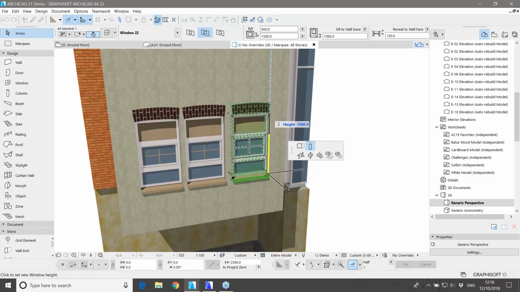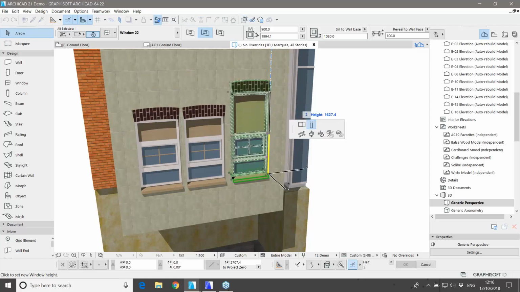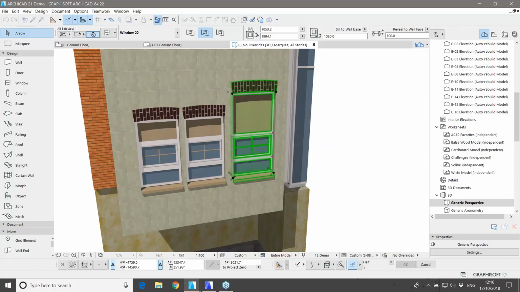I can literally click on any of those nodes. Do you see? I can vertically stretch this window. I can horizontally stretch this window as well. And you would have guessed now, the changes that I made has only affected the window that I highlighted. So we say ArchiCAD is instance-based.